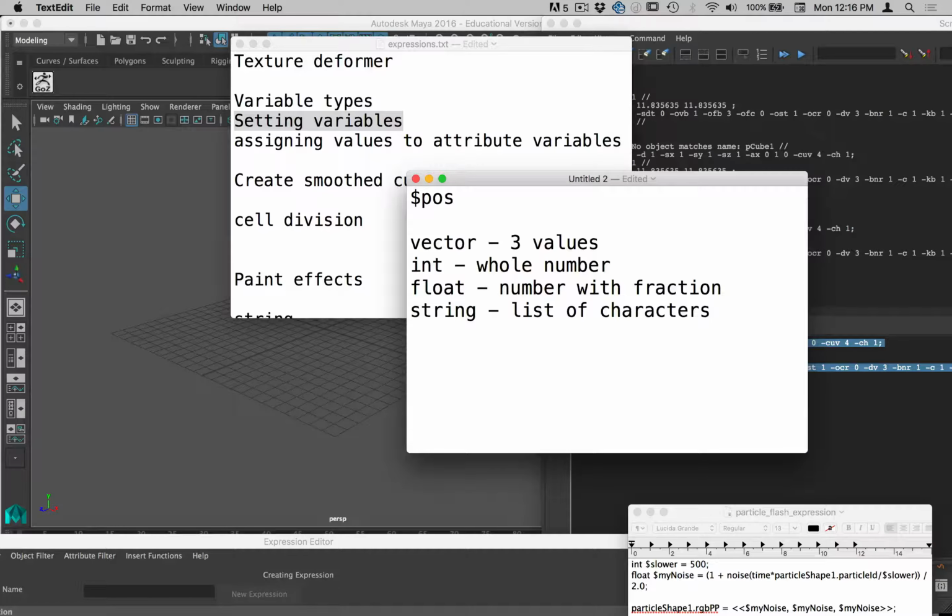And any of these things, if you want them to contain more than a single value, like a vector will always have 3 values, x, y, and z. But if you want to have 5 different x, y, z values, then you have to make it into an array. An array is defined by naming a variable like this: $pos, open and close square brackets, just to indicate that it's a container for more information.